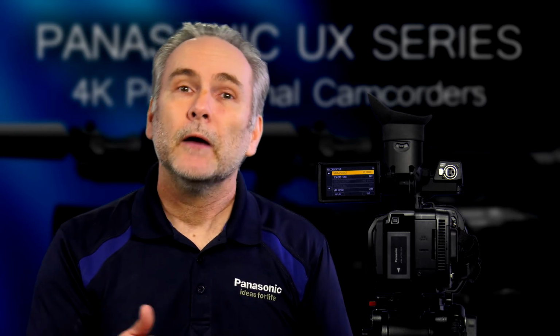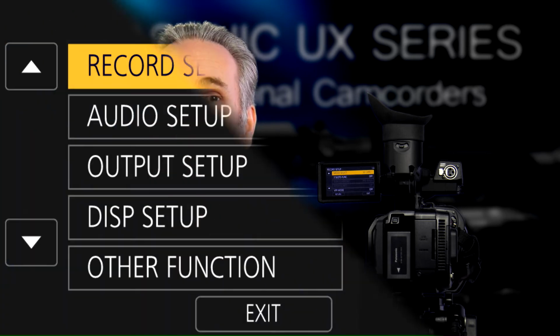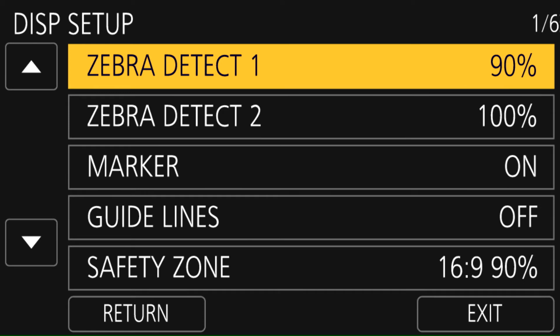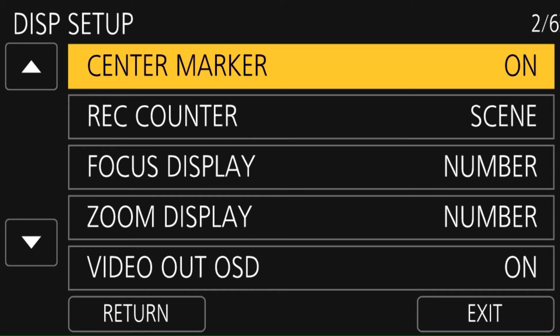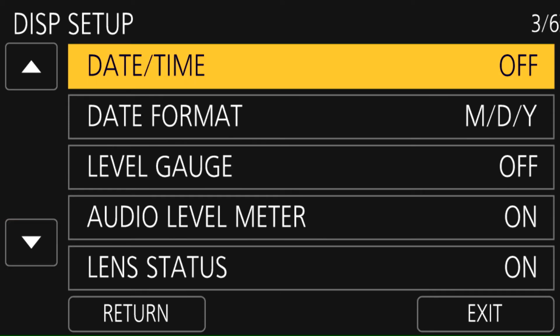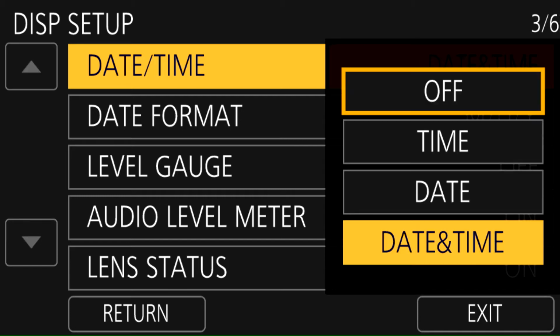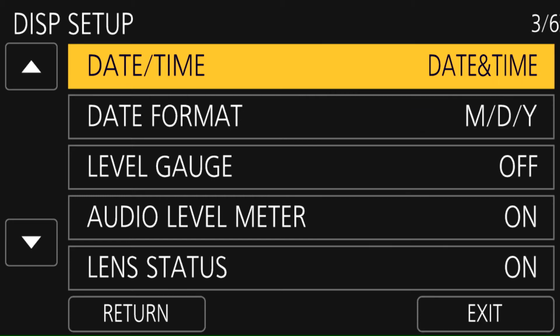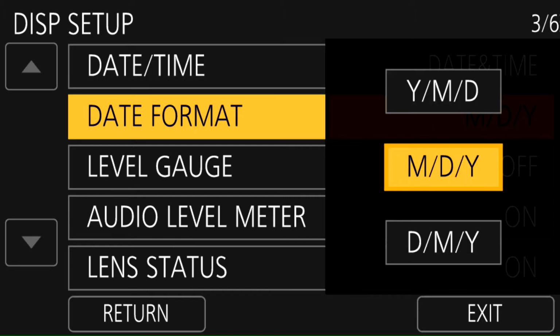Once you have timestamp on, you will not have any sort of timestamping happening yet, because we don't know what to stamp into it. You have to go into the display setup menu and turn on the time and/or date, whichever one you want. So go into display setup, and there are two menu items that you're looking at. One is called date/time. And here's where you tell it whether you want the date to be embedded or the time to be embedded or both. And the second menu item is the date format, so you can specify month, day, year, or whatever you need.